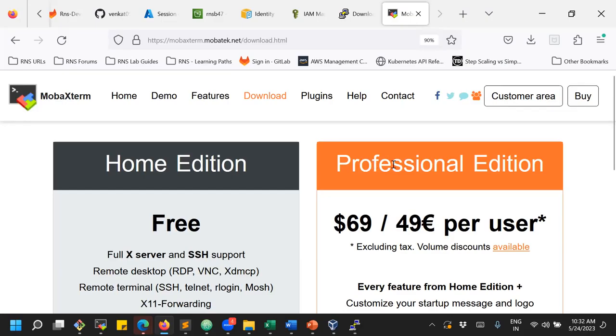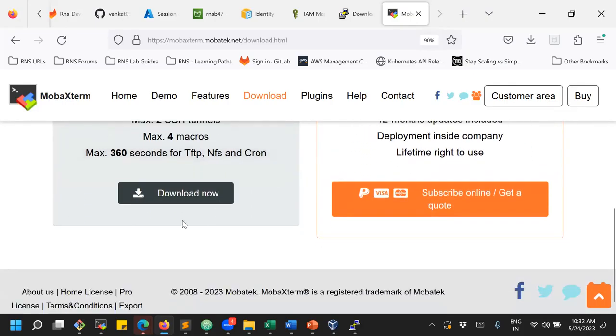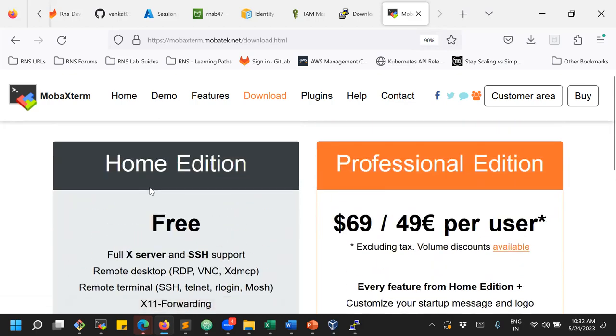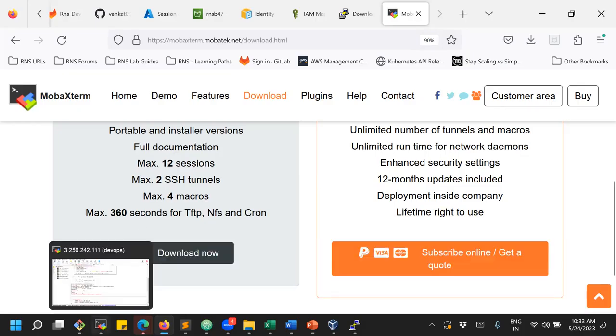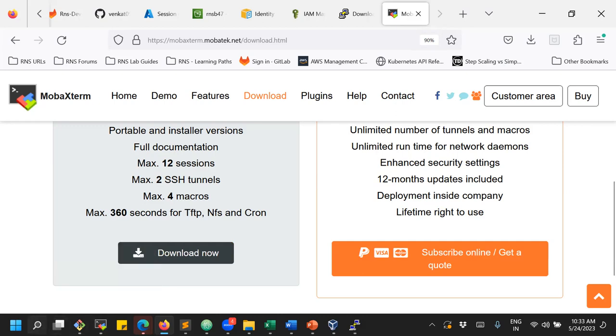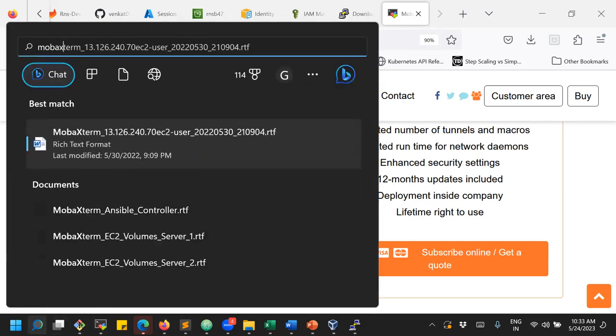We have the home edition and the professional edition. Professional edition, leave it off, that's not required. Go for downloading the home edition. That is free. You have some limited sessions, but no issues, you can use it for our activities. Download this, and this is also a simple .exe file or MSI file. Just double click it, next, and install it on the Windows system. Once it has been installed, you see this is the icon, or you could go to the search option and search for MobaXterm.